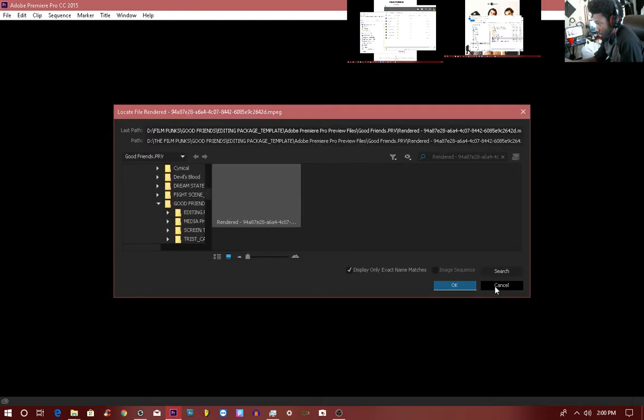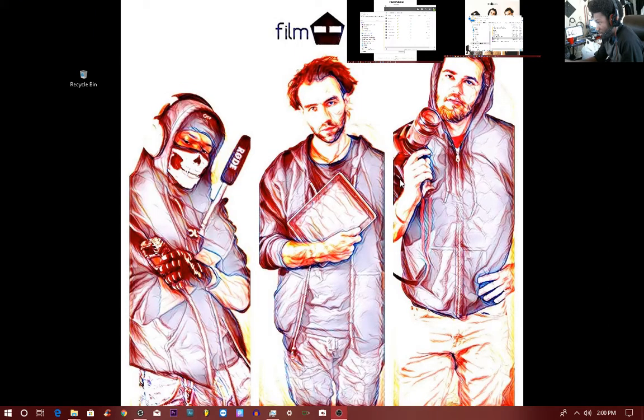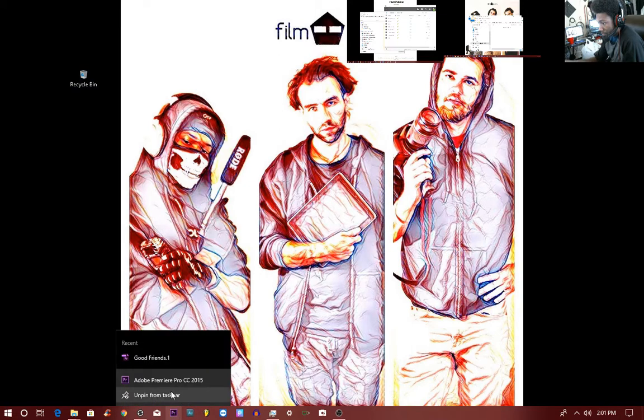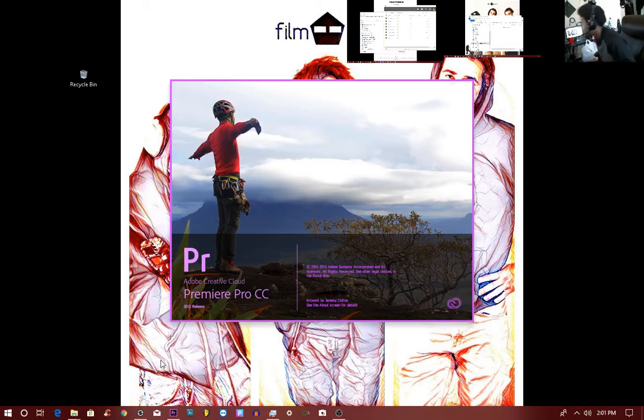You locate these rendered files. I'm having this issue sometimes where I locate files and it doesn't want to load them for whatever reason. So I'm going to go ahead and just delete those preview files. Let's try it again. Hang on 1 second, please, while this loads.